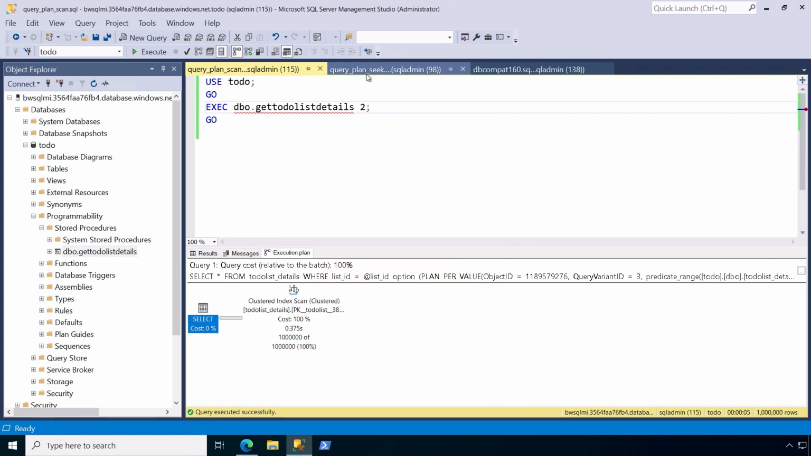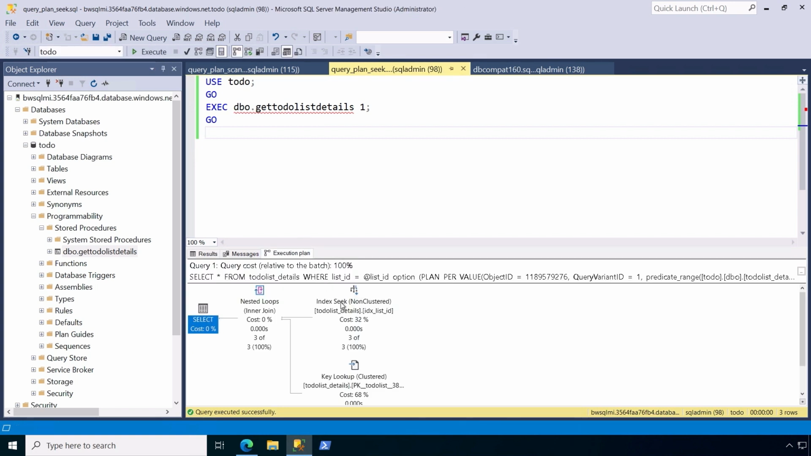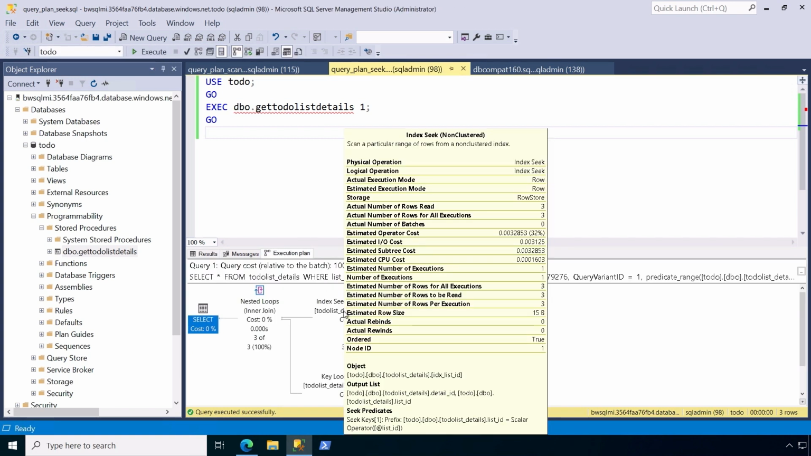That's normal. But if I run the same stored procedure with a different parameter value, I now get an index seek. I now get two plans for the same stored procedure, allowing the engine to adapt to my workload instead of me having to do a lot of query tuning, and I made no code changes to do it.